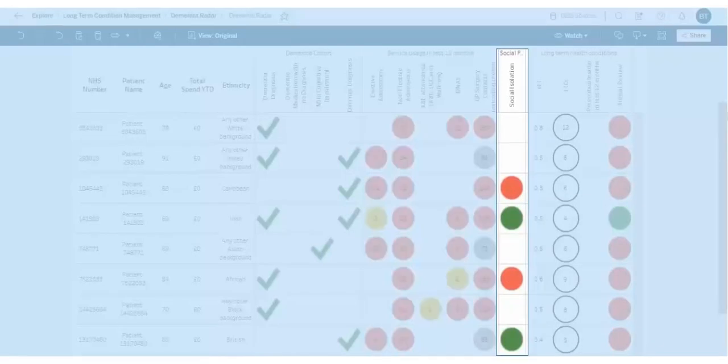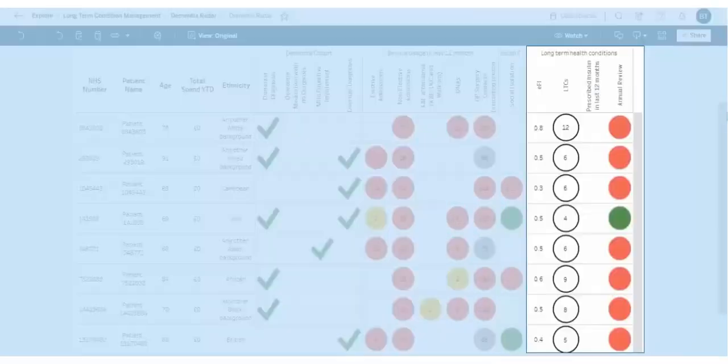A patient's social isolation status is based on a number of different codes which can be found within the calculated definition section of the Dementia User Guide. A green flag will indicate that a patient is not socially isolated. An amber flag will indicate a patient may be socially isolated. And a red flag will indicate that a patient is socially isolated.